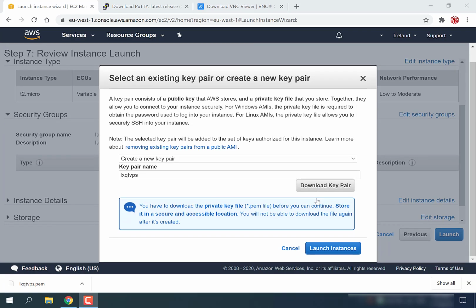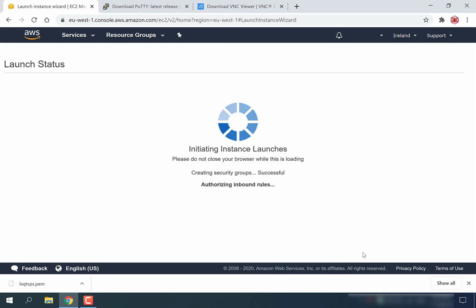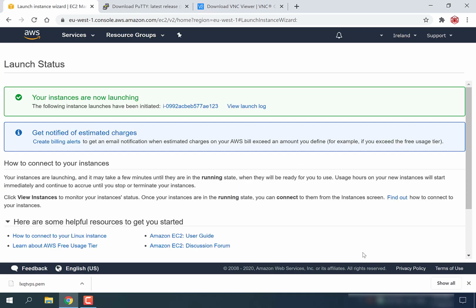So just scroll a bit down here and you should see a big launch instance button. You're going to left click on this blue button here. And now you have just launched your EC2 instance. And as you can see, it says in green text here, your instances are now running. The following instance launches have been initiated, and it lists your instance ID. Great, so we've got our VPC created and we've got our EC2 instance running.